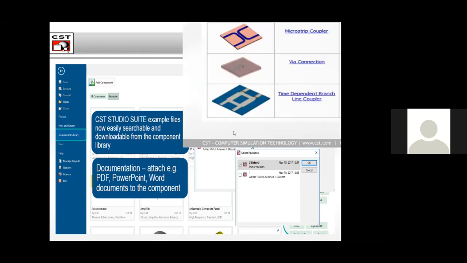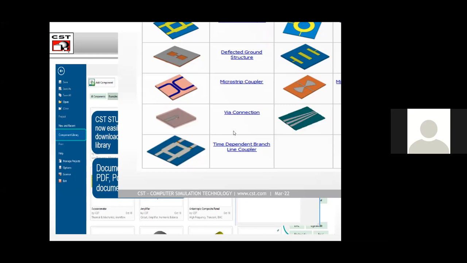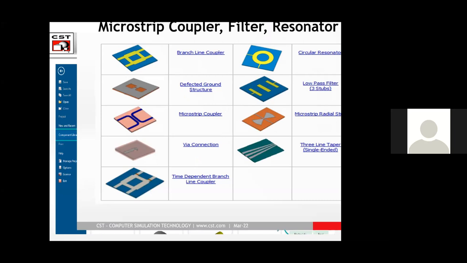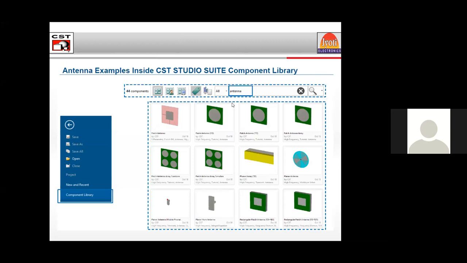This is an example of an antenna. Right here were 44 components. Right now it has increased to above 300 components. So you need to type in the name and the component will be available. Mostly it has the general components. So you may come to know the properties of these components, and you will become a moderate level user.